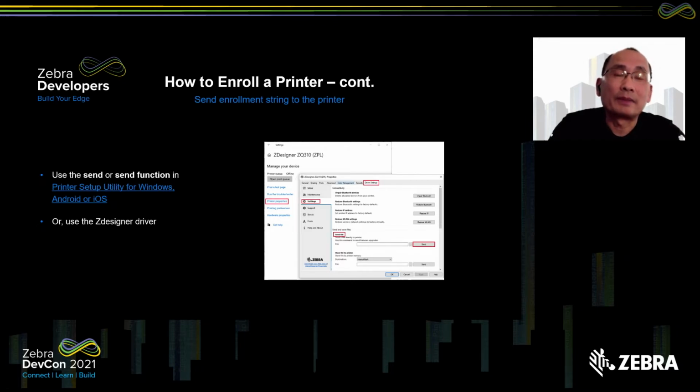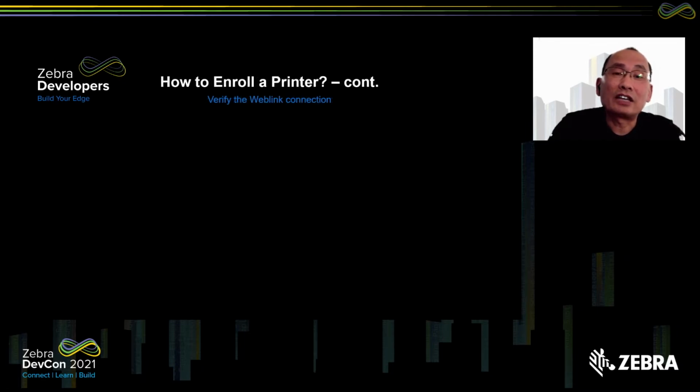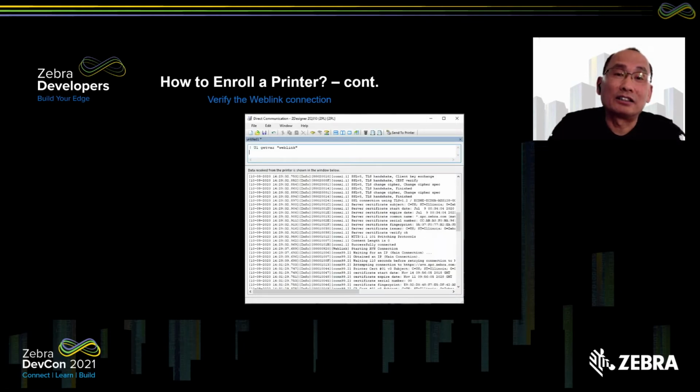So that's another way. Once you send this configuration string to the printer, it will take the reset, and we need to make sure the printer comes back and is able to connect to the cloud. So you still need to check whether the printer is connected to the cloud or not, right?